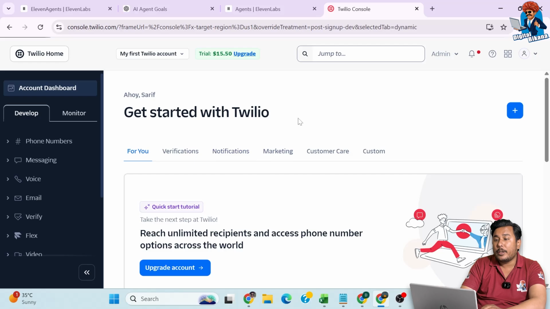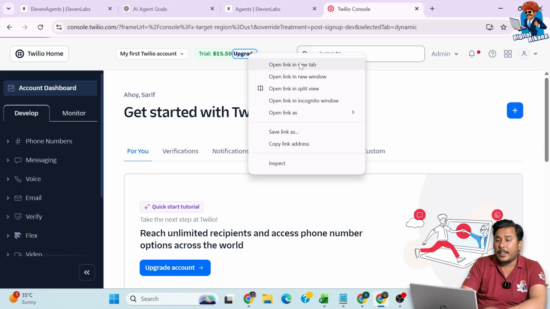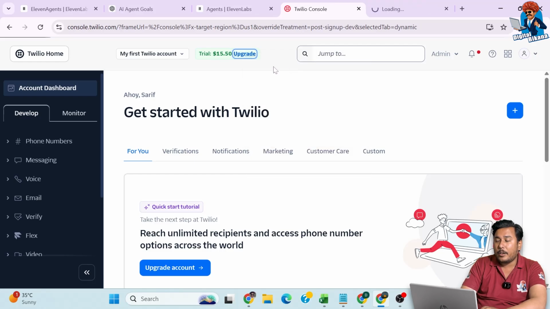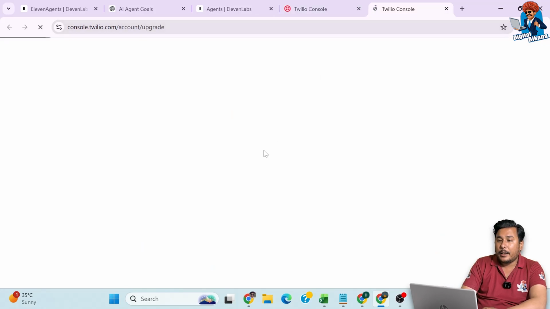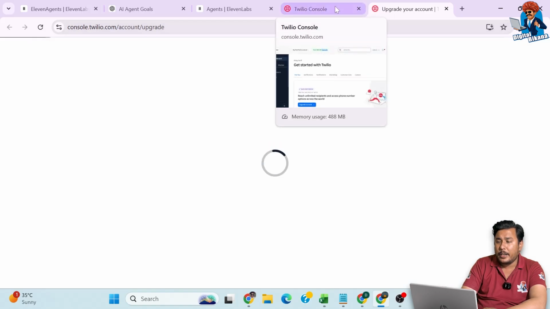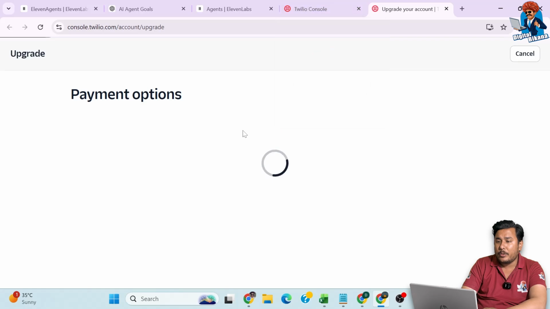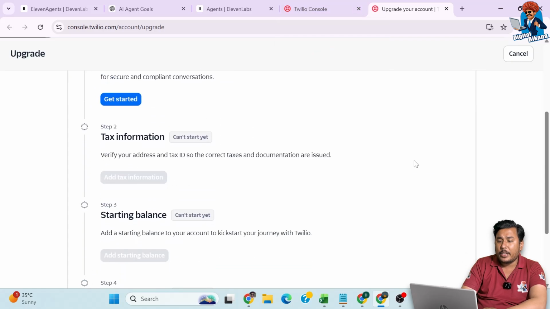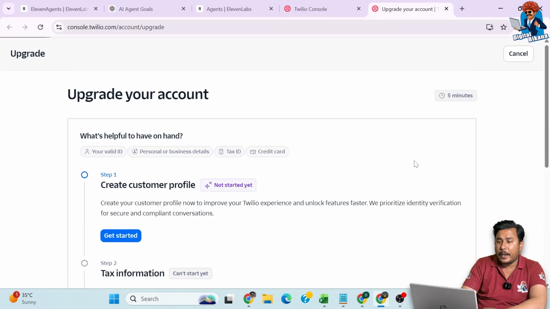This is the Twilio dashboard. You can simply upgrade your Twilio account from here, right? I'm just going to right click on it and then click on open link in new tab, and you can see there are some upgrade plans available over here, right? It will load soon. You can simply add whatever fund you want to add, right?